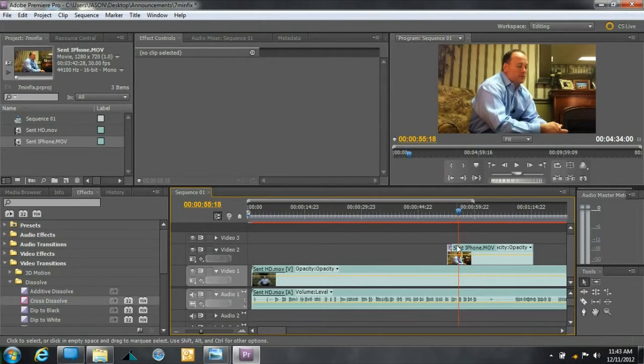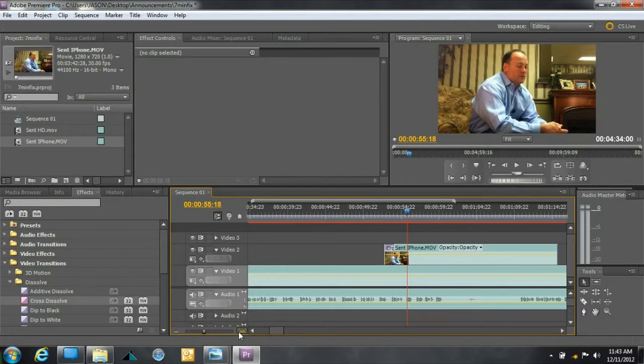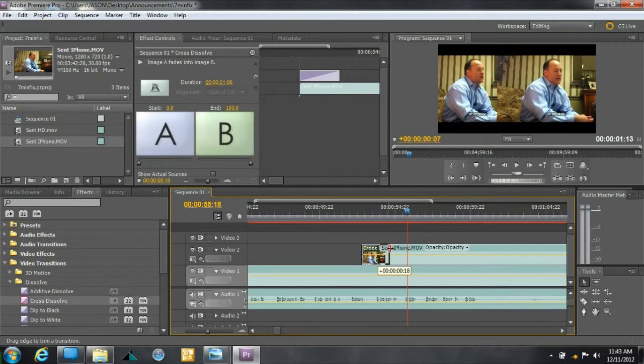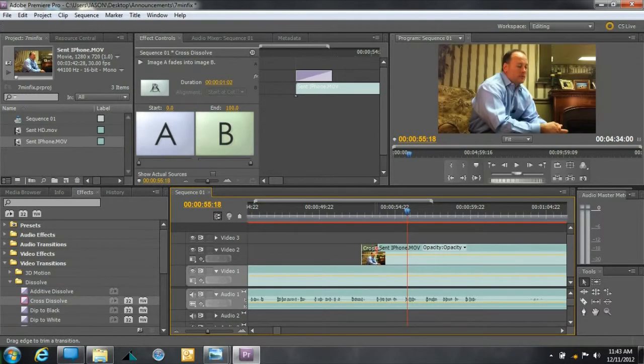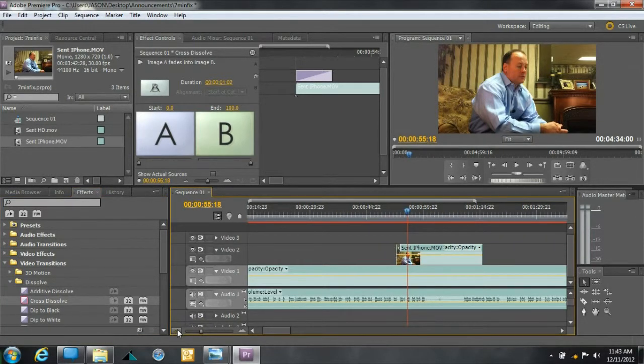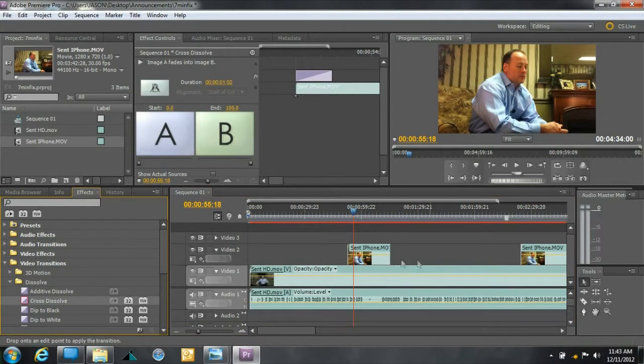Now, if you wanted to manipulate your cross dissolve, you could zoom in and you can shorten the dissolve so it's done quicker, or you can lengthen it, whatever you want. Have quite a few options there, but ultimately we're going to do a cross dissolve at the front and back of each of those transitions.